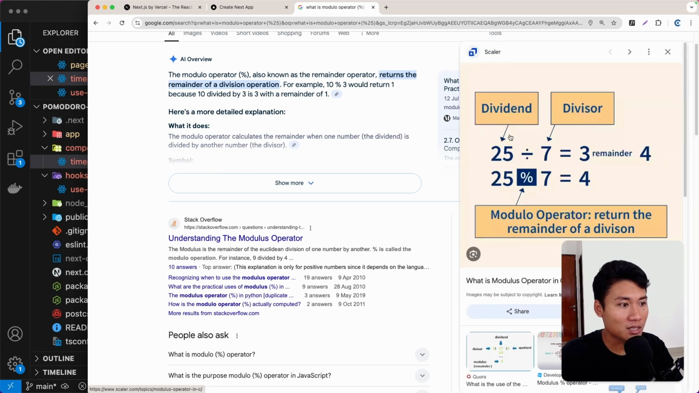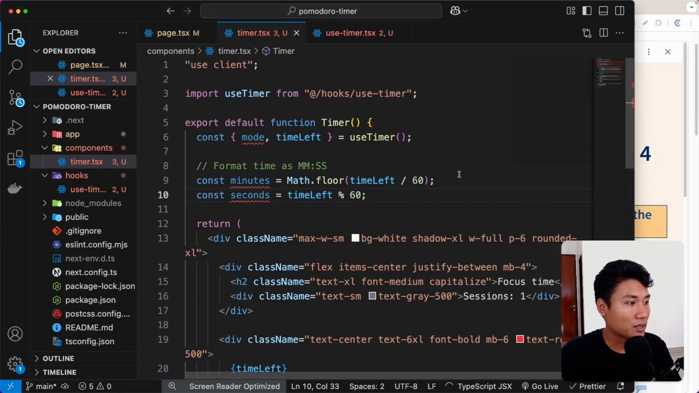So basically, let's take a look right here. 25 divided by 7, we get 3, but we get a remainder of 4, right? Because 3 times 7 is 21, and 25 decremented by 21 is going to be 4. Okay, so that's why 25 modulo 7 is 4. I hope that makes sense. Let's go back in here.